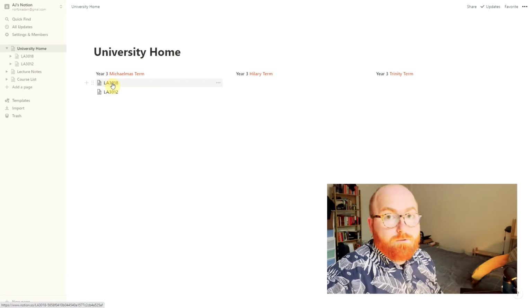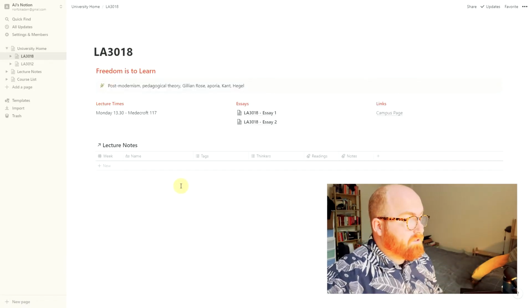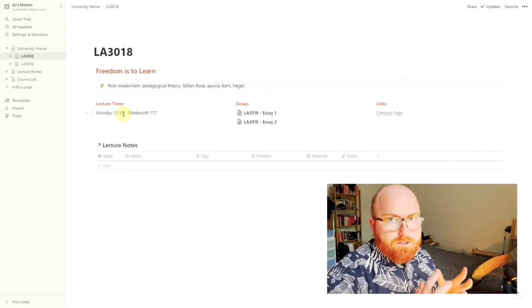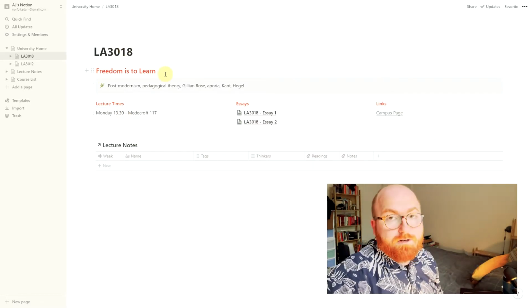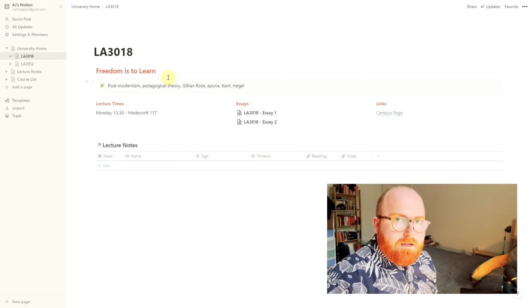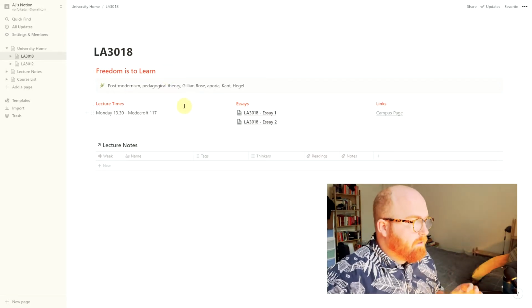So LA3018, this is based on a real course that I did at university. And this is what the course page looks like. At the top, you can see the title, LA3018. It was called Freedom is to Learn. And I'm really liking this black and red theme that I'm using in Notion at the moment. I think it works really well.